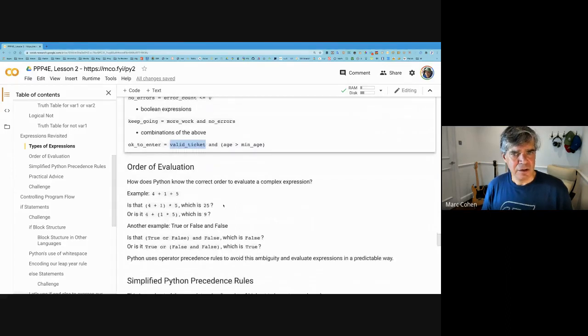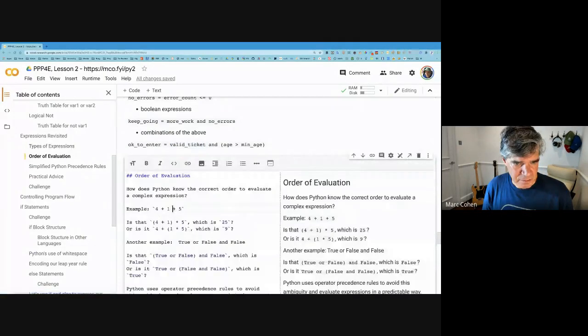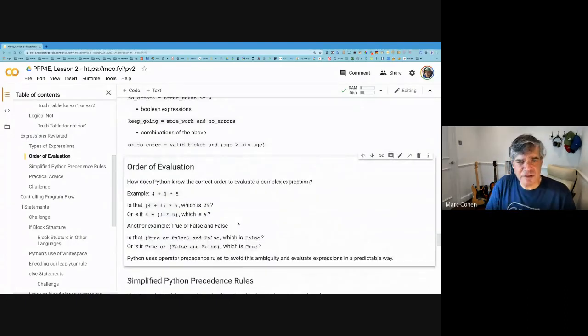Okay, so how does Python know what order to evaluate a complex expression, like this example, 4 plus 1 plus 5, and that's a mistake. It should be 4 plus 1 times 5. We talked about this last week, but I wanted to go a little bit deeper on it today. The question is, should I do the 4 plus 1 first? It seems natural because if I start from the left and move to the right, I would do the 4 plus 1 first. That would give me 5, and I would multiply by 5, and that would give 25.